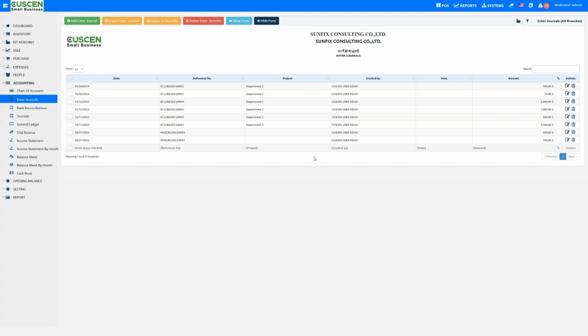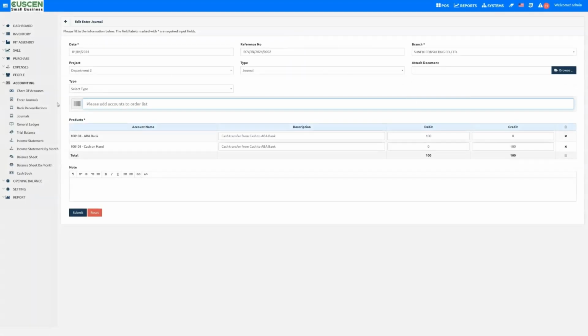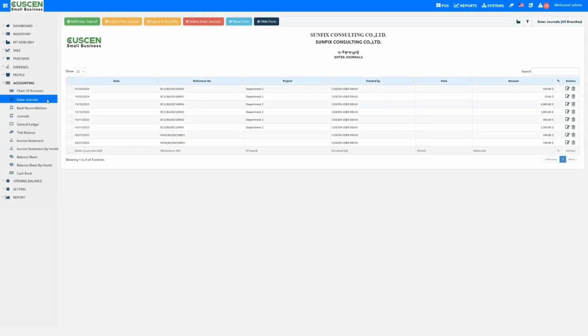You can use the search function to quickly find a specific entry or filter through dates and amounts. For editing, simply click on the pencil icon. Or to delete an entry, click the trash can icon. Remember, these actions should be taken with caution as they will alter your financial records.